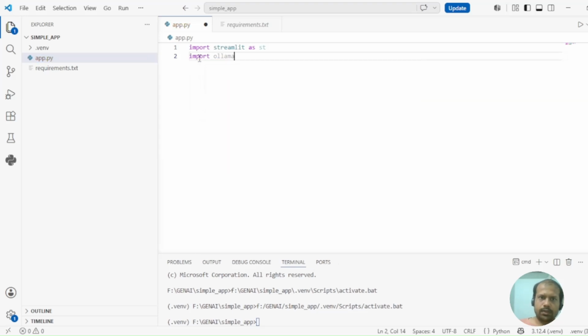Why are we importing Ollama? When you install an LLM, it does not have executables like you have for software. The model itself is just a binary file. So you require an application which acts as an interface between the operating system and your binary file. That middleware, that engine, is called Ollama. Ollama helps us communicate with those binary files, because your LLM model is not installable. So we have imported Streamlit and Ollama.